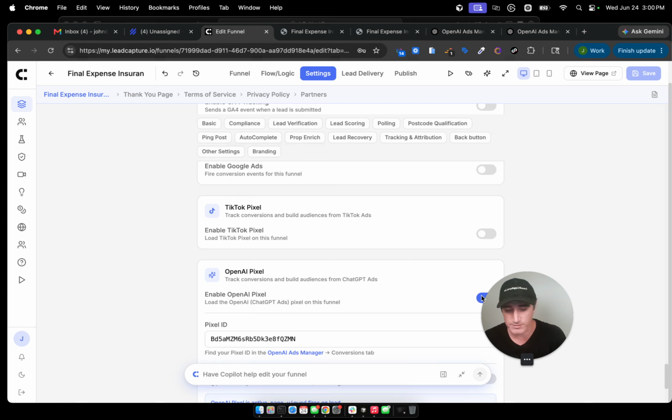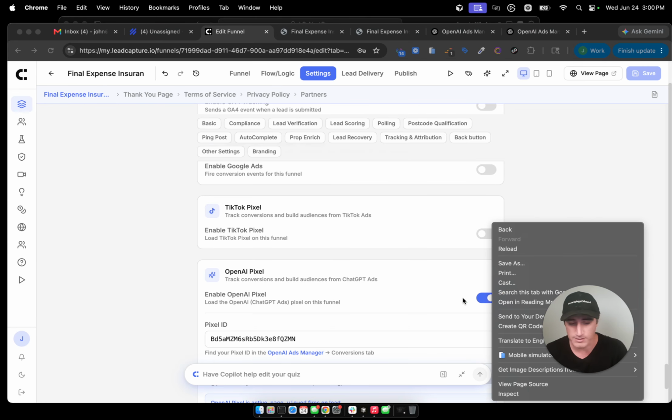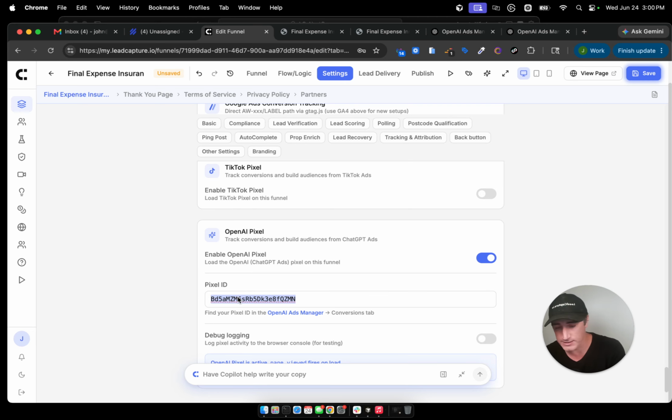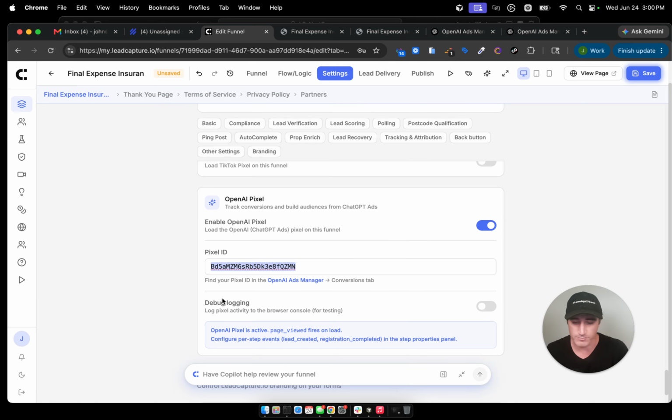Down here, you're going to see the OpenAI Pixel. It will be disabled by default when you come into it. Just flip the switch and then paste in your Pixel ID. So the Pixel ID is pasted in. You do not have to worry about debug logging. This is only if you run into an issue.